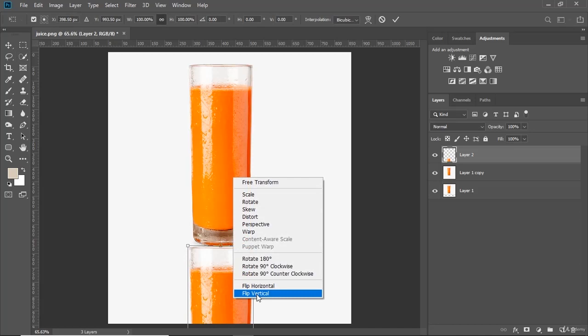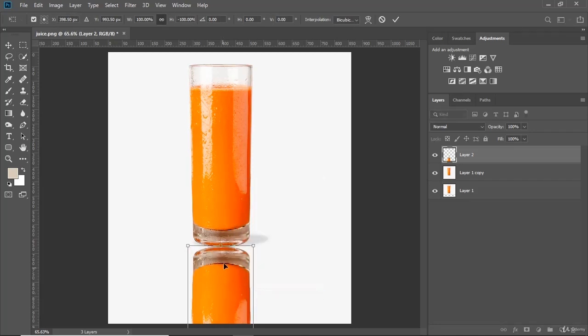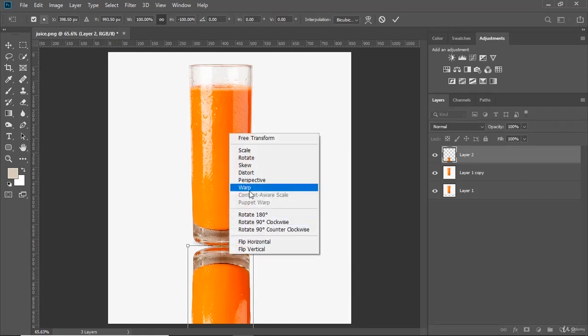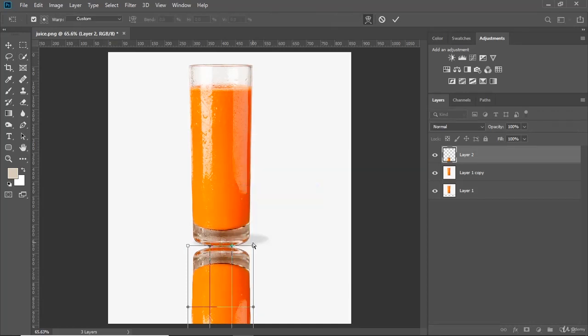Right-click, select Flip Vertical, and then right-click, choose Warp. Then click Check Mark.